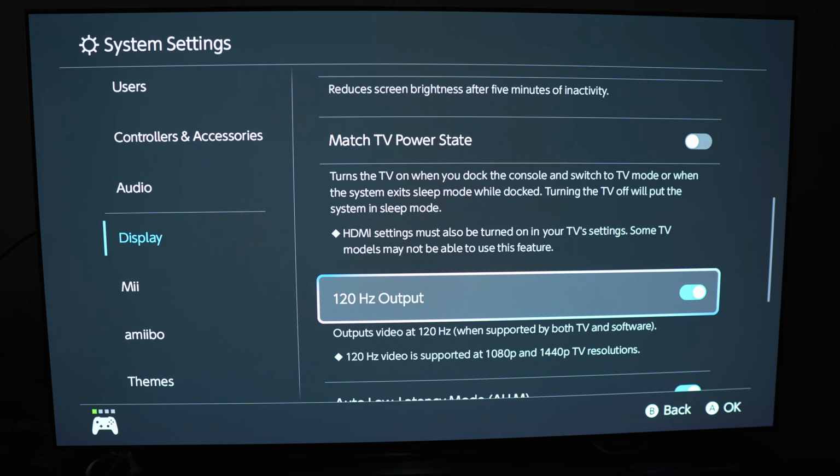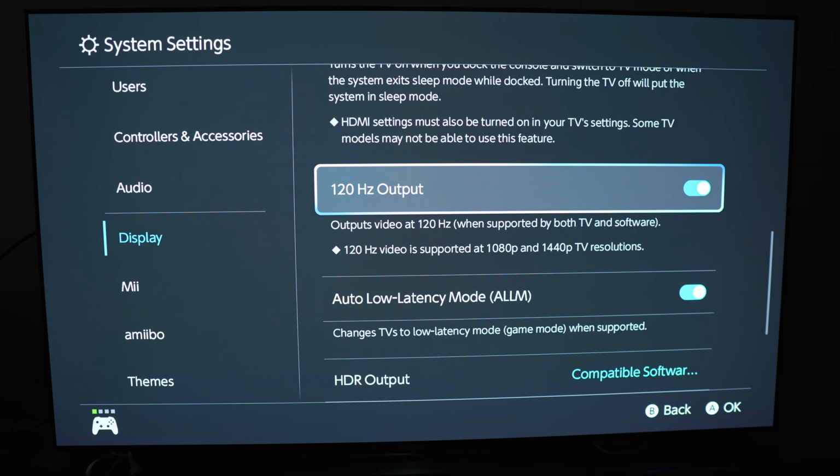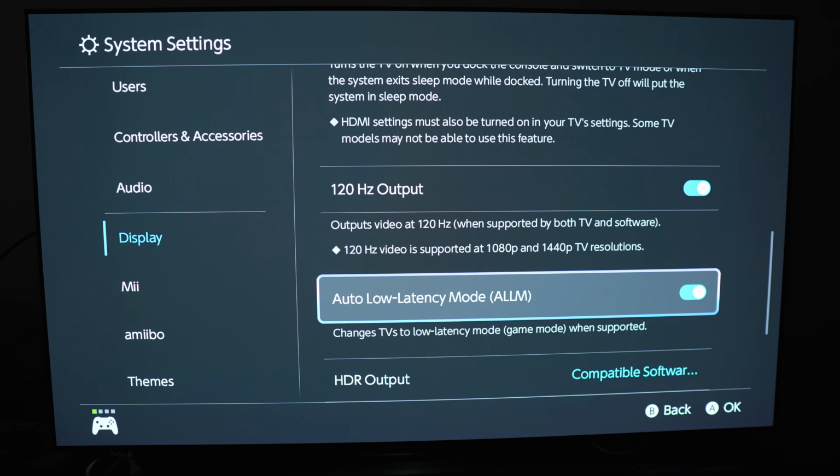After that, 120 Hz output, definitely you can activate that. It will not work if you're playing in 4K. It will work in 1080p and 1440p. I was kind of surprised about this one. I don't think Nintendo mentioned it. So that's pretty cool if you want to use 1440p. I have another LG monitor for my computer. I'm definitely going to use that at 120 Hz when I play the game.